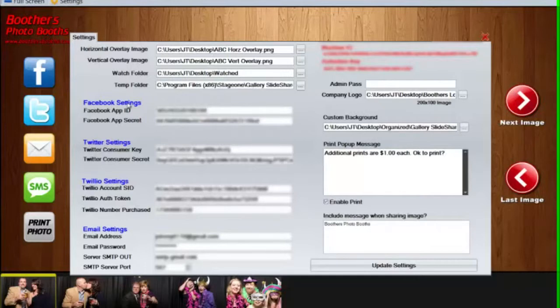Below that is your Facebook settings, your Facebook app ID, and your Facebook app secret. Below that is your Twitter settings, Twitter consumer key and your consumer secret. Under that is your Twilio settings, your account SID, your auth token, and the number you purchased from Twilio. Below that would be your email settings, your email address, your email password.